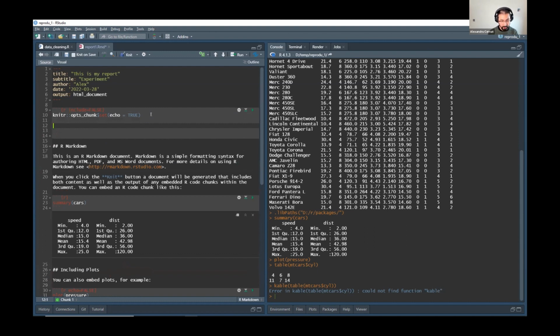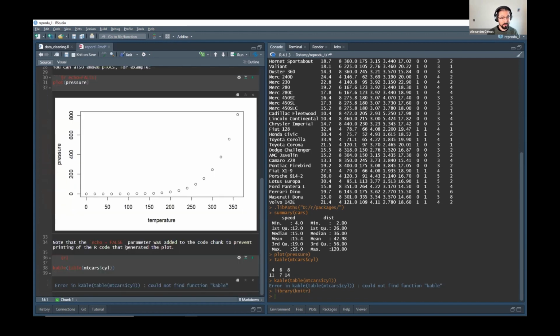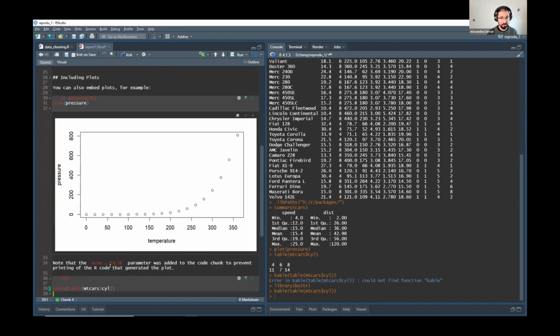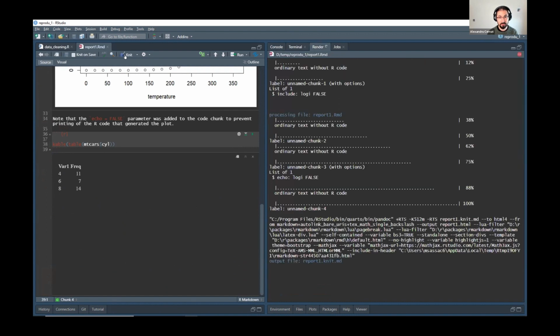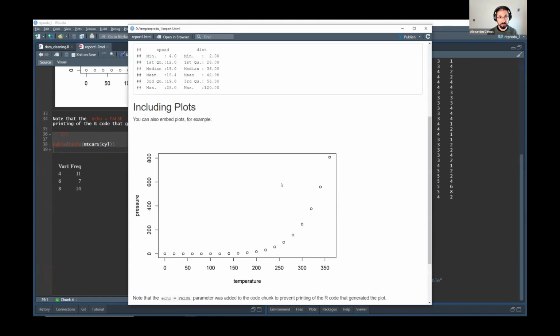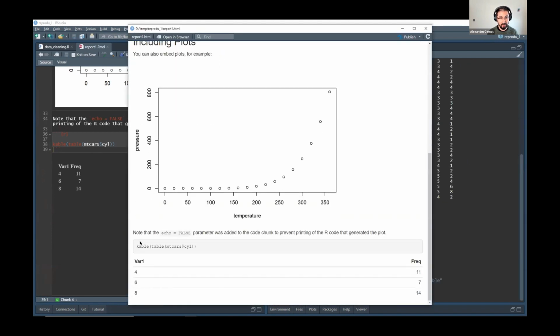I think kable is part of knitr. So we can do library knitr. We can run this. And now if we run kable, it will do a nicely formatted table. So let's knit again and see the result. Okay, so now we have this extra code here that creates a table, and because it's in the kable command, it's nicely formatted for us.